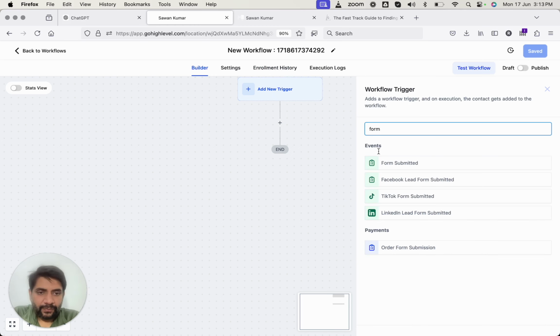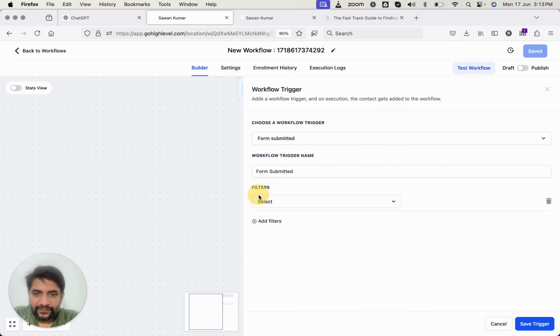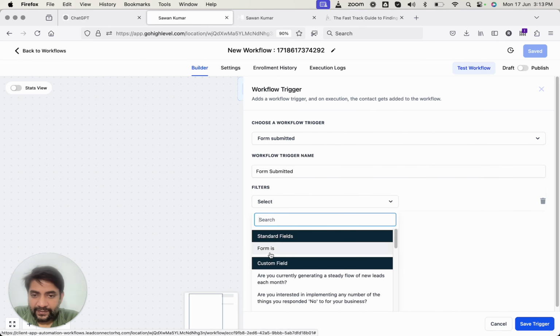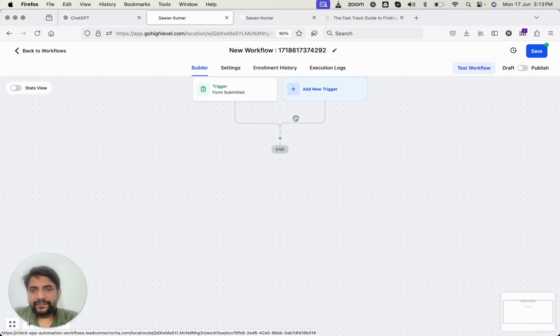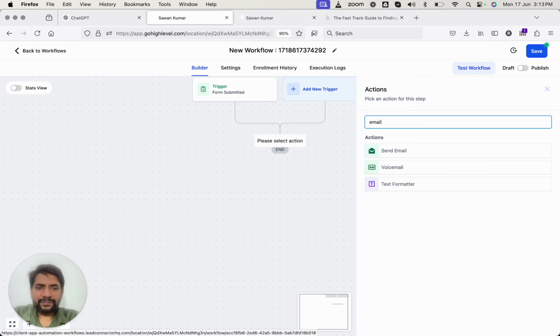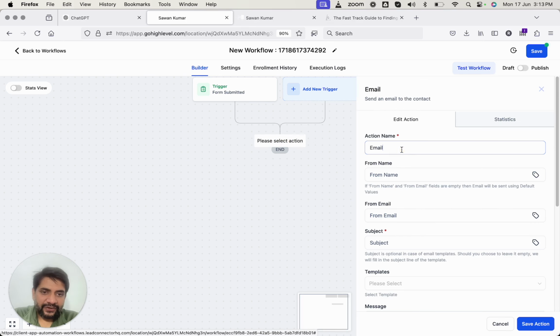So a form is submitted. We need to select which form. So the form is fast track hiring form, and we save this trigger. Now whenever somebody submits that form, this trigger starts. Now when that trigger starts, what do I want to do? I want to send that person an email. The action name is an email.